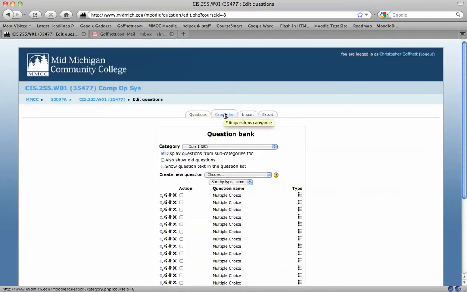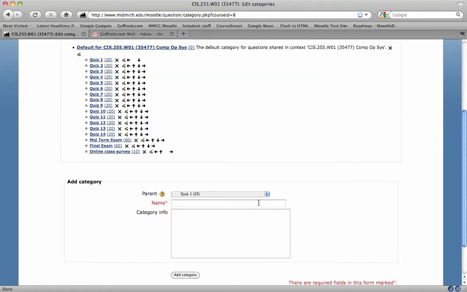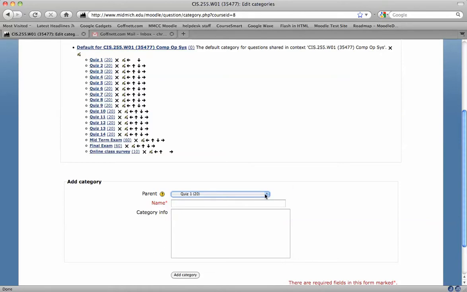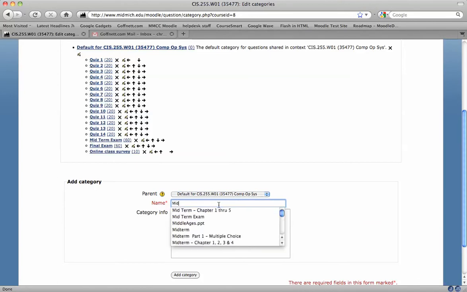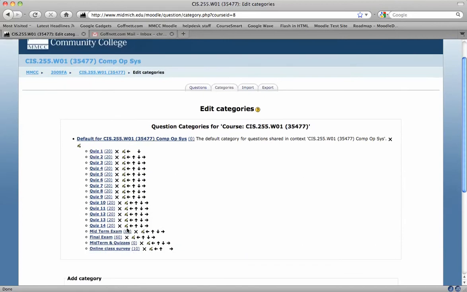I'm going to click on the categories tab up here, and you'll see that I have 14 quizzes, a midterm, and a final exam. I'm going to select my parent group here to be the default for the course, and then I'm going to call this midterm and quizzes, and then just hit add category. And now you see I have the midterm and quizzes group here.